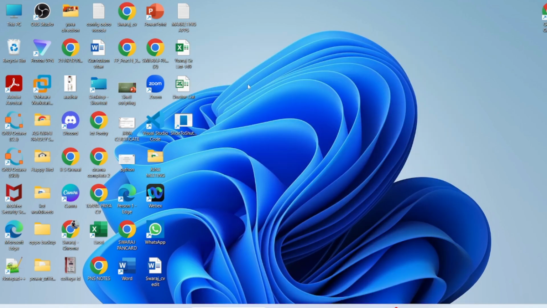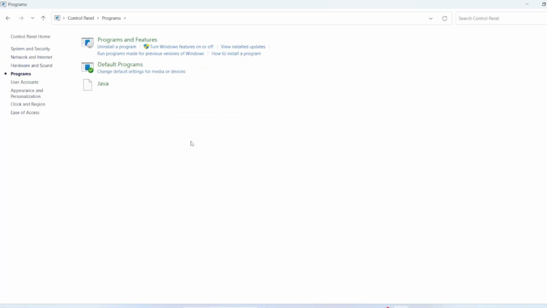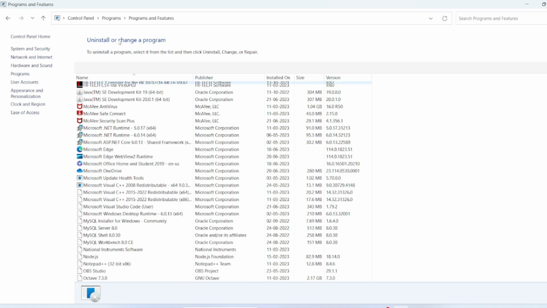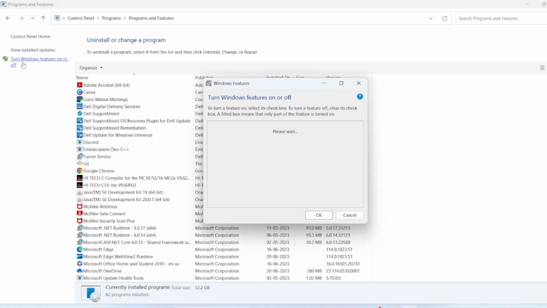So we will set up the path, we will set up the things for installation of Ubuntu in our PC. Okay, so what you have to do is open Programs and Features from here, and then on the very left side you will see one thing, which is Turn Windows features on or off. See, look, Turn Windows features on or off. You will have to click on this.